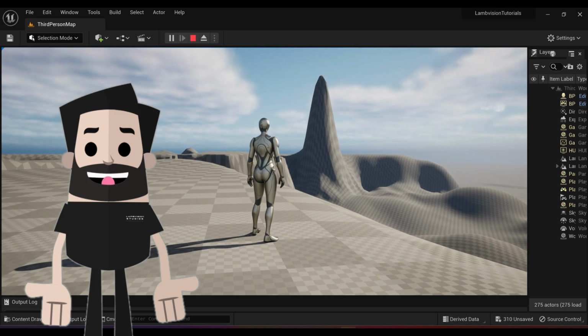If you'd like to take this landscape a step further and learn how to use blueprints and materialize it, stay tuned for my next landscaping tutorial.